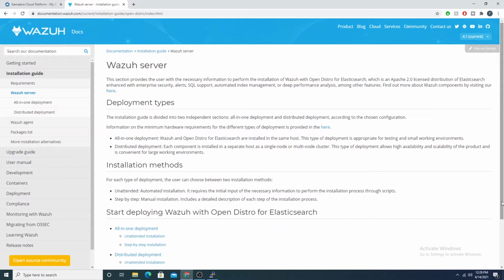If you remember in some of our previous videos where we first stood up our infrastructure, we stood up our Elasticsearch, Kibana, and Wazuh Manager servers, right? And we deployed a distributed deployment. Our Wazuh Manager was running on its own server, and our Elasticsearch and Kibana were running on their own server as well.